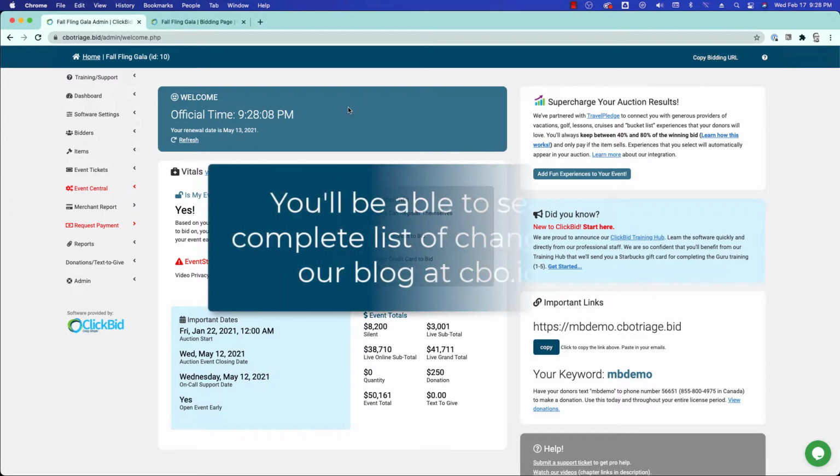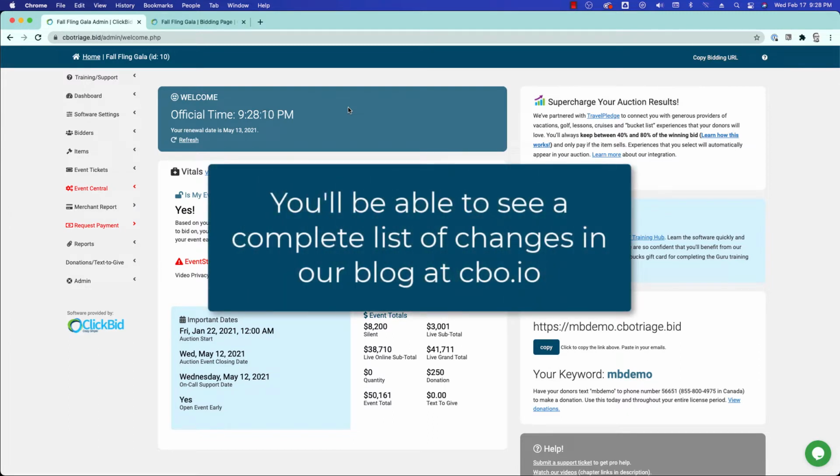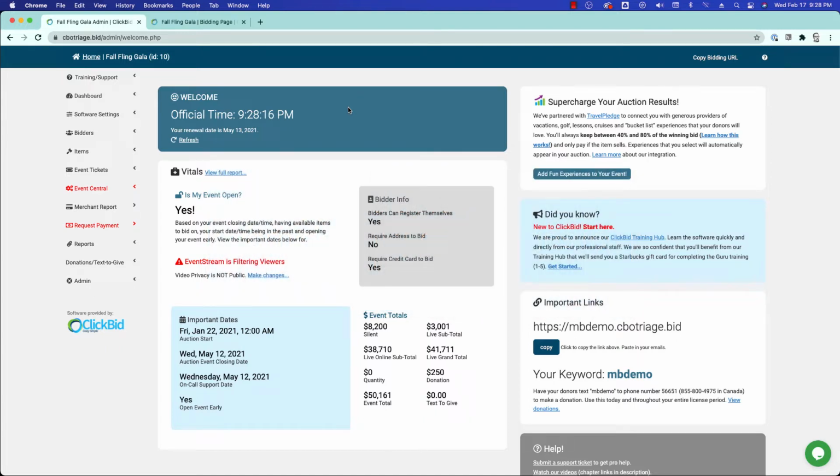We're rolling out in the coming days. We did a little bit of work on the EventStream service. We improved a few things and added a few small features that I just want to go over so that you have a really good understanding of what should be rolling out. The first thing I want to show you is the welcome screen.